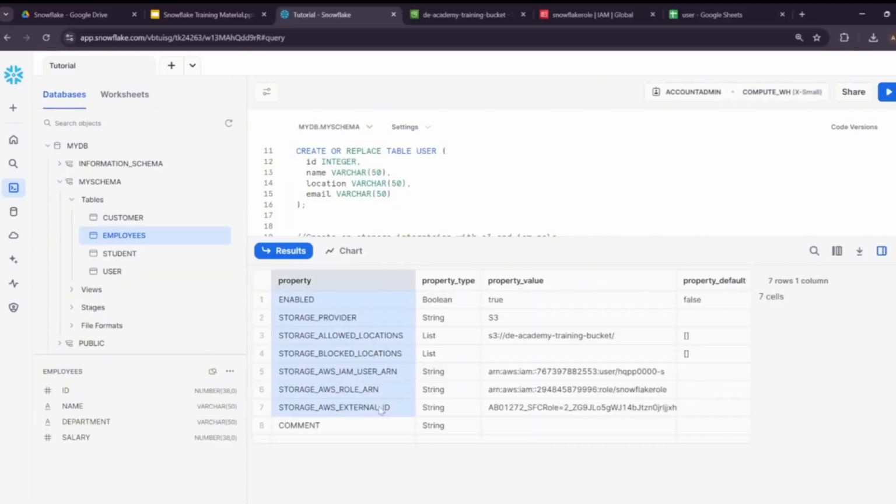Once you describe this integration, you should be able to see different options over here. So from here, if you see, there are two values. One is storage AWS IAM user ARN and the other is storage AWS external ID. These are the values which are going to be used while creating the trust between our Snowflake account and AWS account.